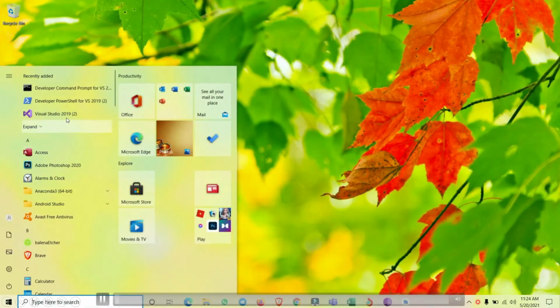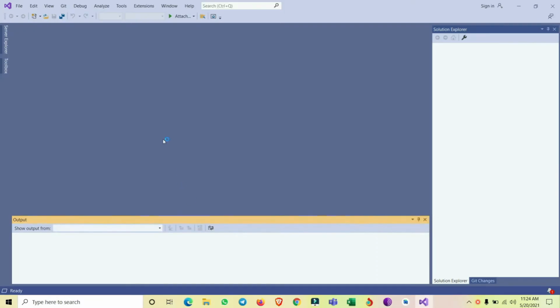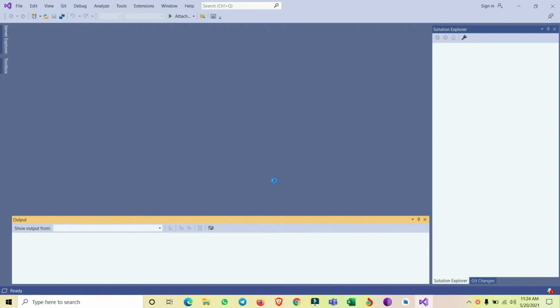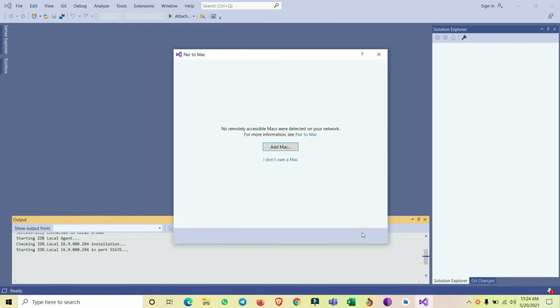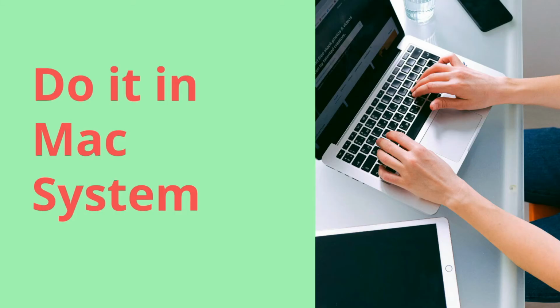So open your Visual Studio, and either open an existing project or create a new project. I am creating a new project. Go to Tools, select iOS and Pair to Mac. This will give you the steps. Click on Add Mac and here it will ask for the Mac IP and name.